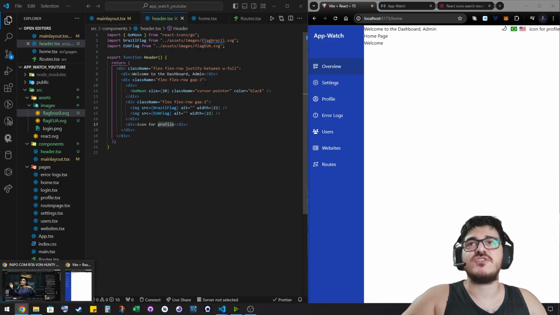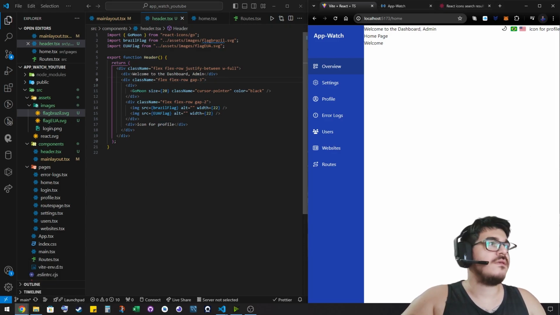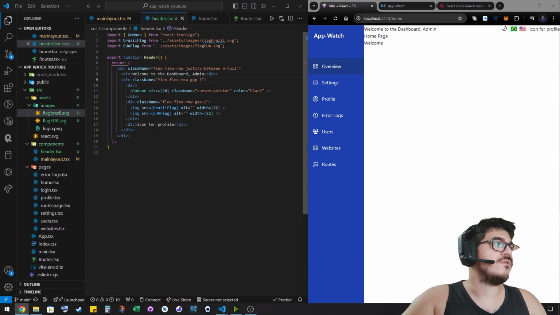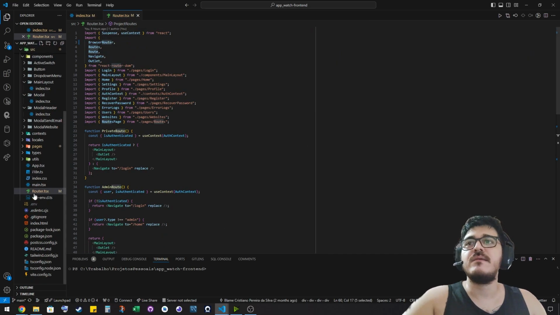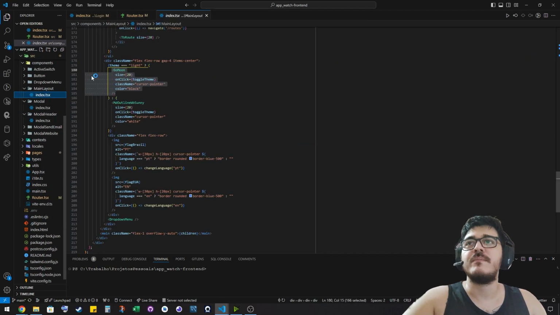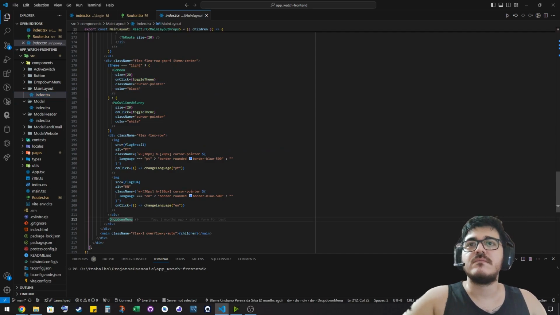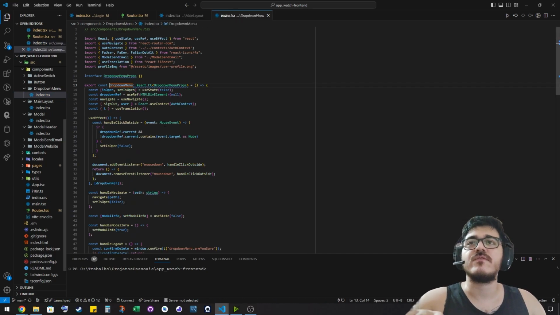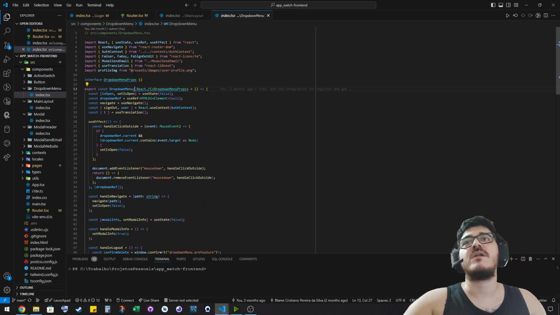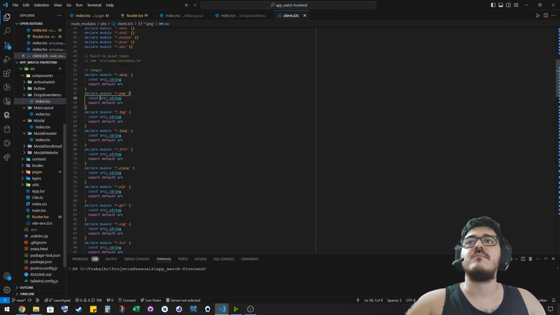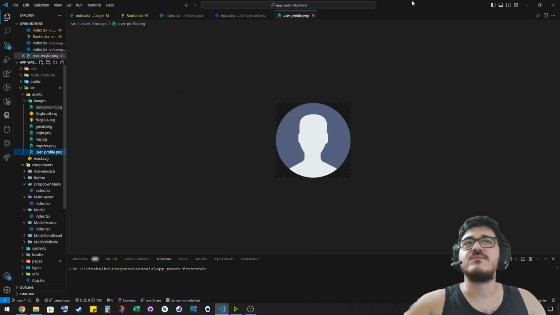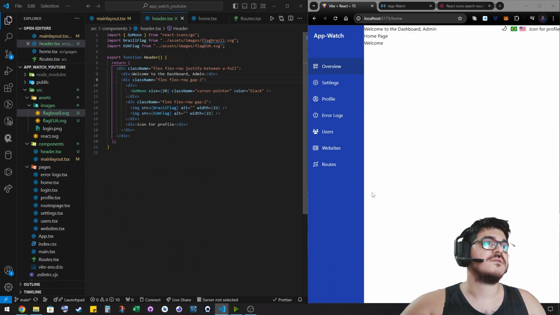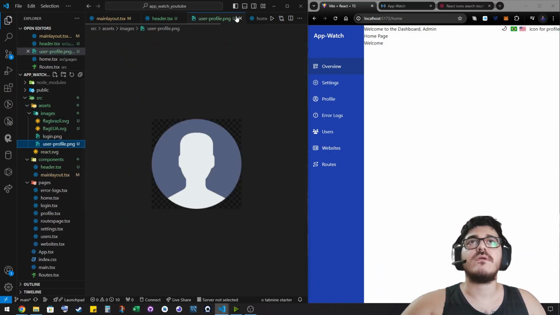I don't have the image. Let me import the image from my previous code. Let me close this, close that. And the image is inside the model. No, the main layout. Oh, I did a component for that. But for now, let me get the image. Jesus Christ. The user profile image. It's this one. So let me just click and copy. There we go.